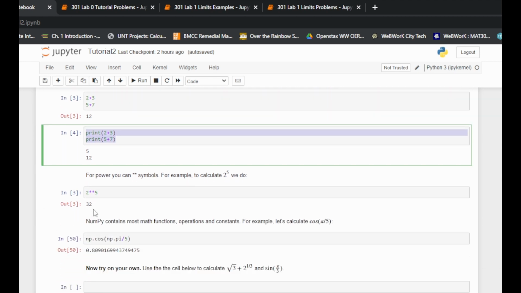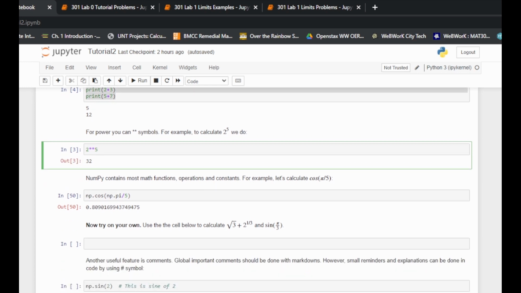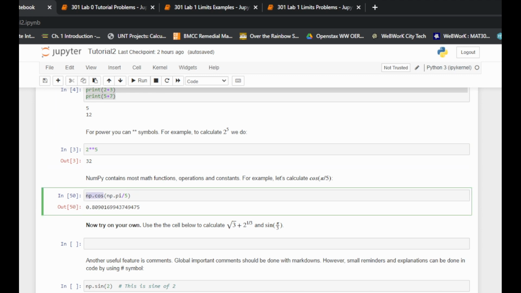Next, power. This is probably one of the bigger differences in terms of mathematical functions between Maple and Jupyter. If I want to find 2 to the power 5, instead of using a caret symbol, we use double asterisks. Finally, NumPy contains most of the mathematical functions, and to call them is pretty simple. All you have to do is type np dot and then the mathematical function. So for example, if I need cosine, I can say np.cos. If I need the constant pi, I can say np.pi.